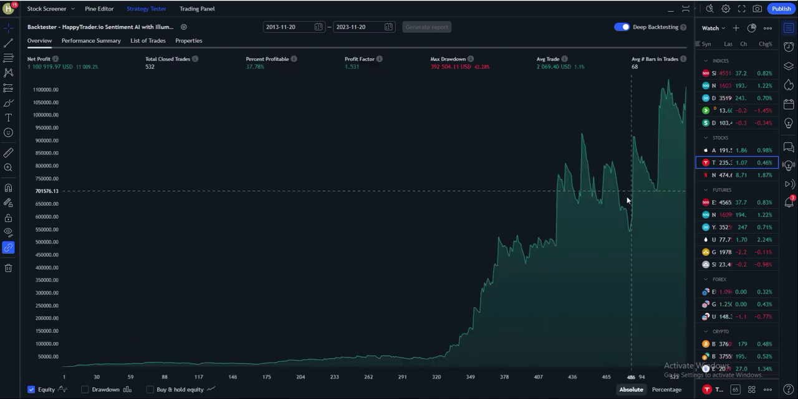So if you go to the overview, you can see the equity curve, and this is using our happytrader.io sentiment AI with a Luma trend indicator, and you can see that we just absolutely dwarfed the buy and hold, right? Buy and hold would have returned a lot, but our strategy is long only. This is a great strategy. So let's show you the strategy, right?